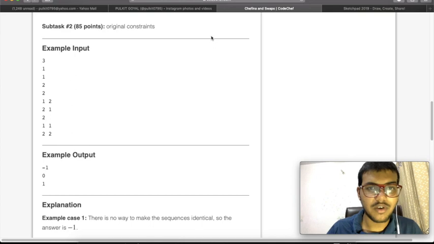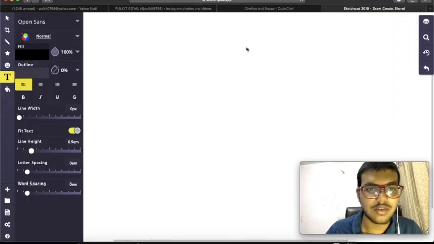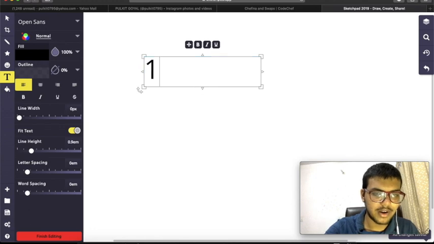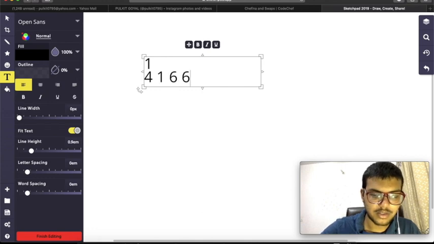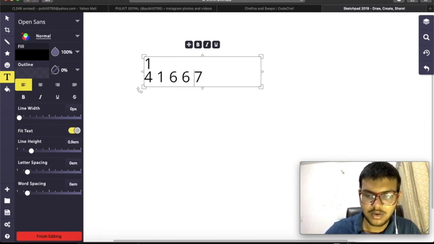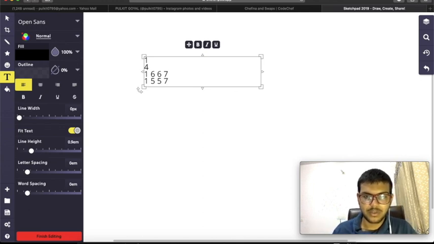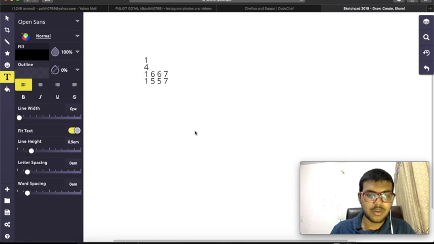Okay, so now let's have one more test case, my own test case. It is like we have one test case, each will have 4 elements. First one is 1 6 6 7. Second one is 1 5 5 7. Okay, so pause the video now and think what would be the answer according to you.